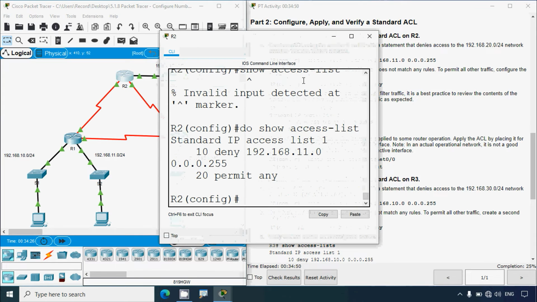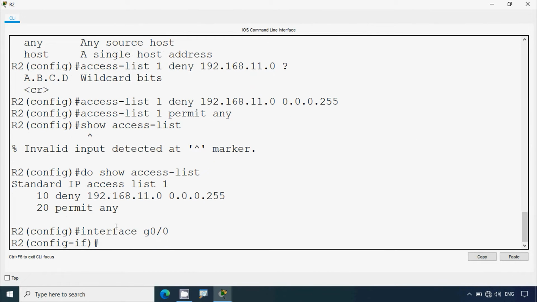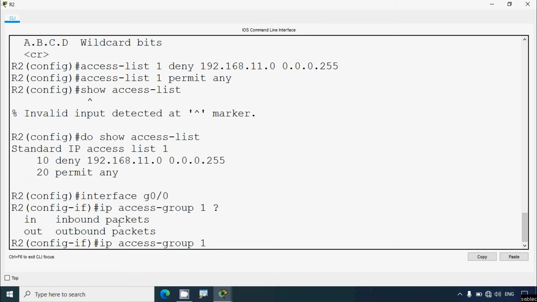We'll go to R2 and give that command here. We will go to that interface, that is G0/0. Then we will give ip access-group 1 out. We'll put a question mark, and here we can see inbound packets and outbound packets. We will give out.